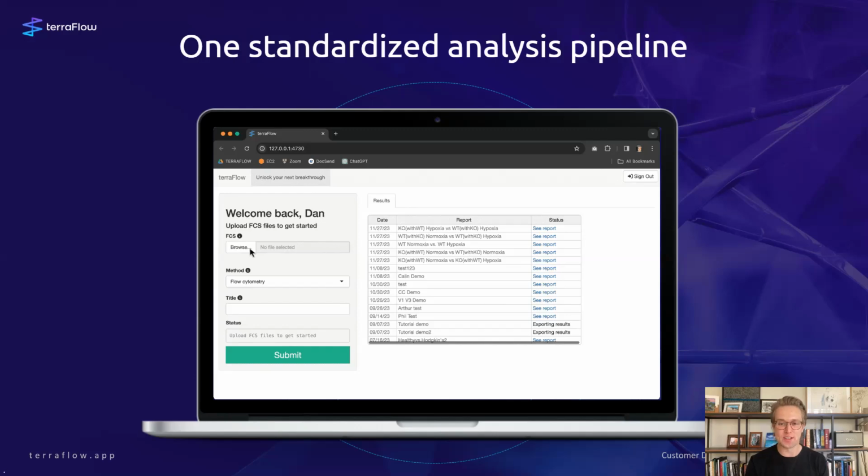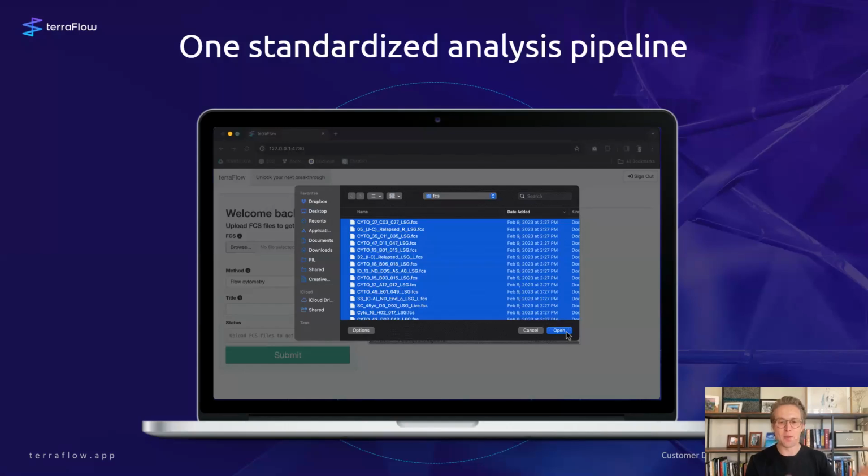So the first thing we're going to do is up here where it says browse, we're going to hit that button and we're going to navigate to our FCS files. So this is from an experiment where we were studying T cell function. So I've gone ahead and pre-exported live singlet CD3 positive T cells. But you could also upload B cells, DC cells, all lymphocytes, or even raw data depending on the scope of your analysis.